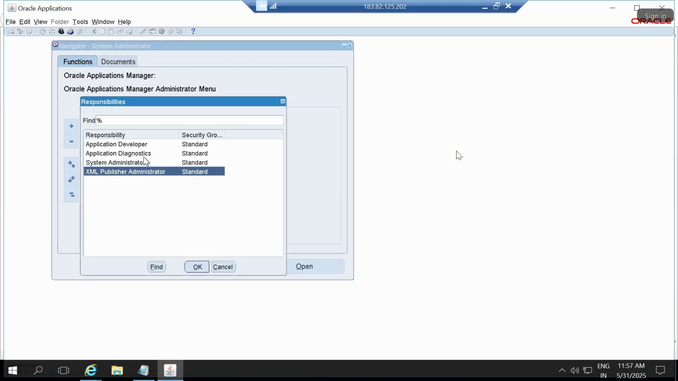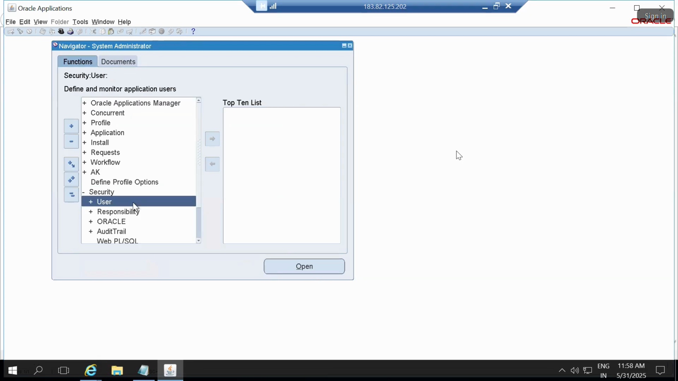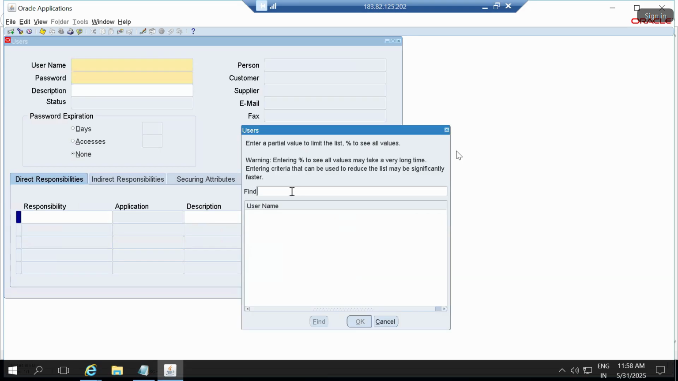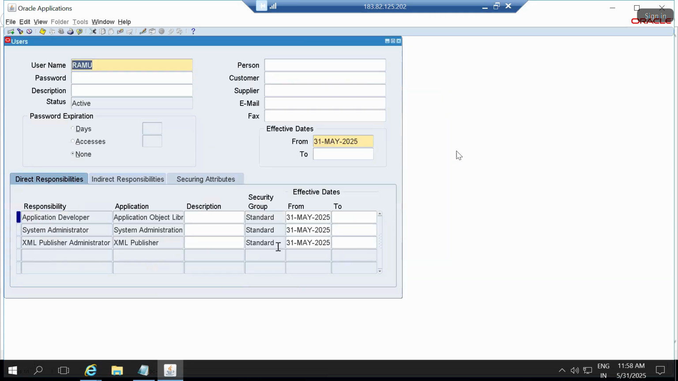So now here, I don't want to give the access to application developer. I want to remove the access for Ramu. So please help me. At any cost, Ramu won't use the application developer responsibility. I want to disable that. Please help me here. Go to the same, security, then user, then define. I want to edit. Edit means you have to click on the find button, then enter username Ramu, then click on find button. Okay, what should I do?